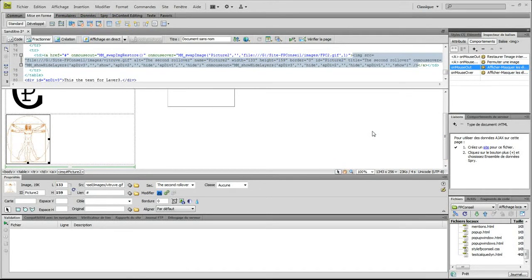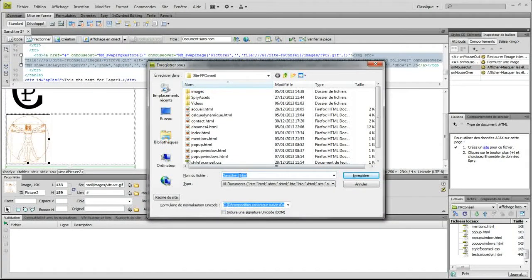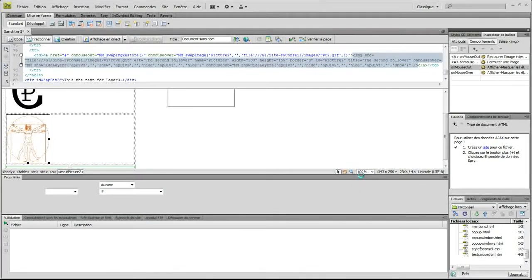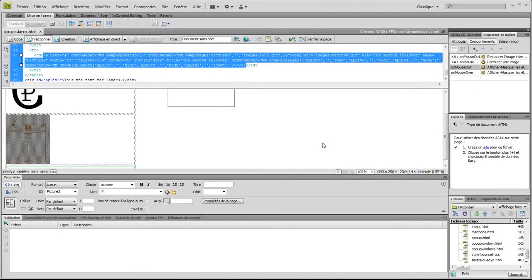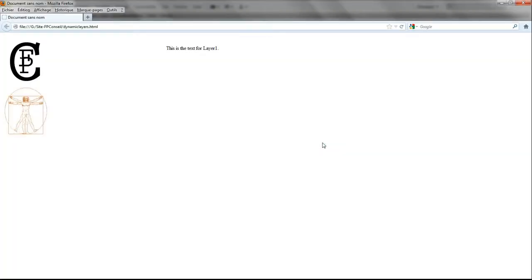Well, okay, then we have to save our work. So save the work, for instance, as dynamic layers, and then save. Okay, so when your work is saved, you can see the results in your favorite browser. So you click on F12, for instance, and there is the initial status.